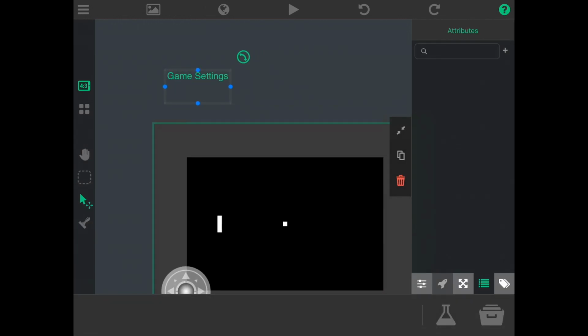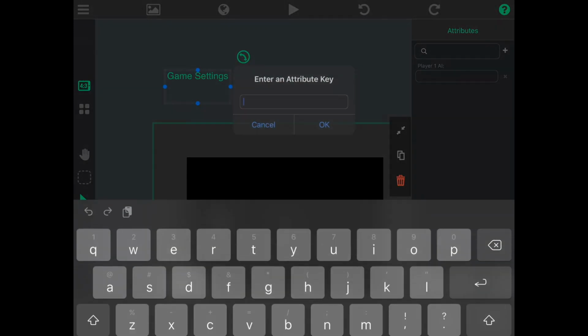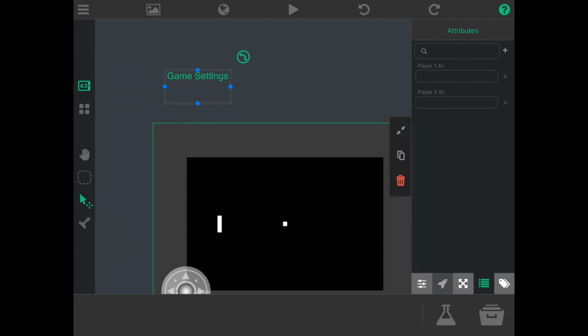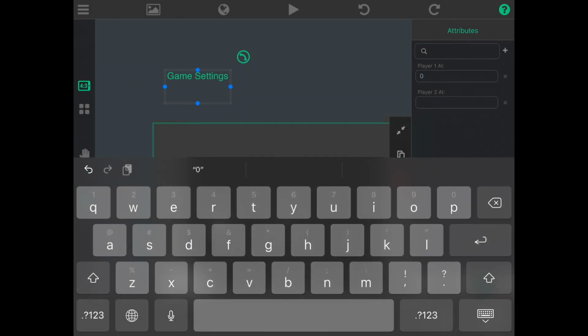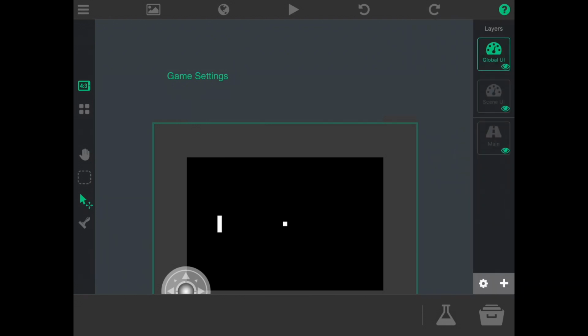And then we can go to the attributes tab. Let's create an attribute player 1 AI. Let's also create an attribute player 2 AI. We can set the player 1 AI to 0 and the player 2 AI to 1. So what this means is that player 1 is a human and player 2 is a computer. So let's actually detect that in the paddle behaviors.